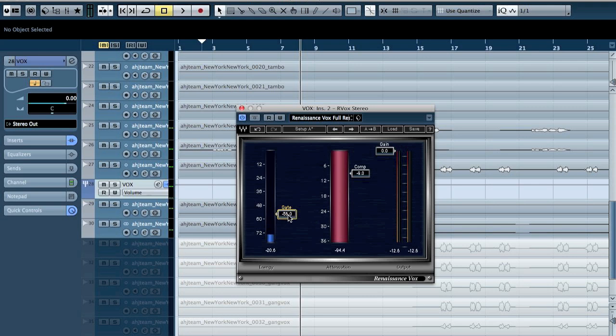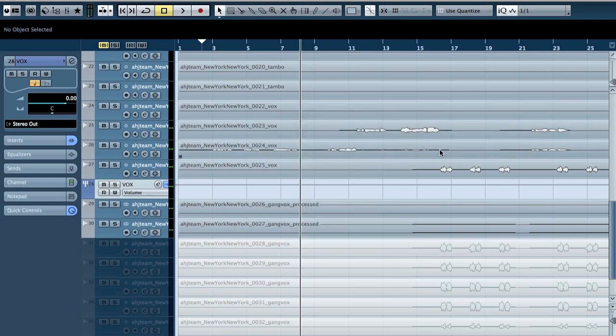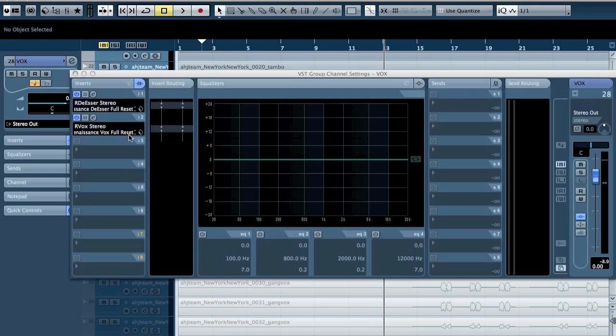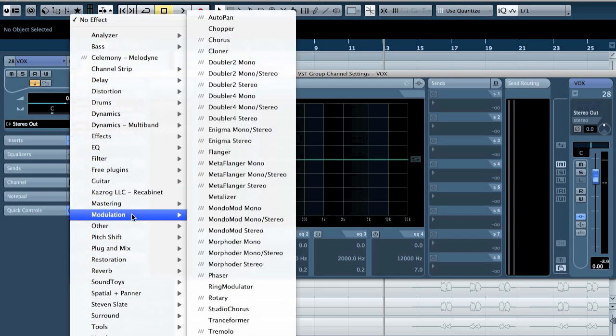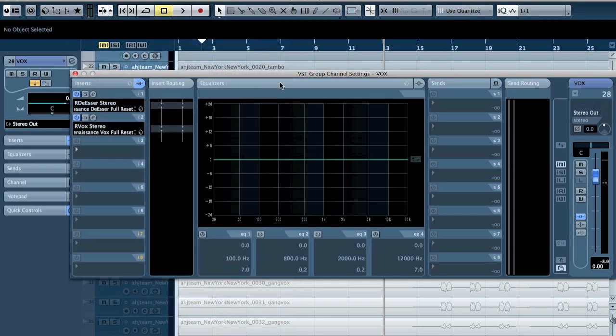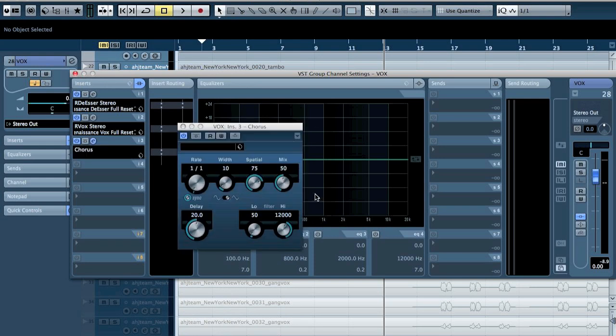Oh yeah, and the vocals should be on 4 tracks, and they are at the intended volume when you just set them to the same level. Okay, and then let's add the chorus that comes with Cubase. I could have used something else, but this seemed okay, so let's just turn down the mix a bit.